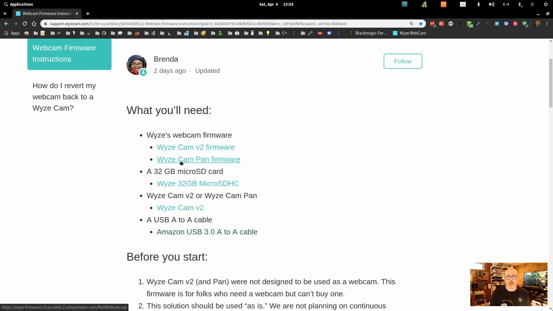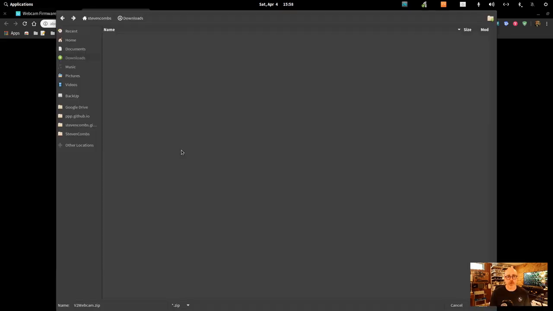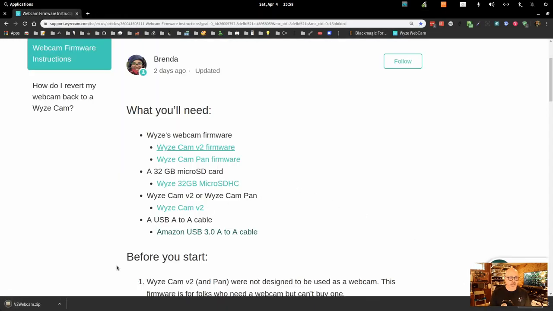So I am not going to be using a Cam Pan. I do have several of those, but I do have a brand new Wyze Cam Black that we'll be using. We'll talk about that in a minute. So I need the Wyze Cam version 2 firmware. You'll see that that pops up on my screen here, and I can save this as the webcam.zip. We're going to go ahead and save that. That download is complete. We'll go ahead and show that in the folder.